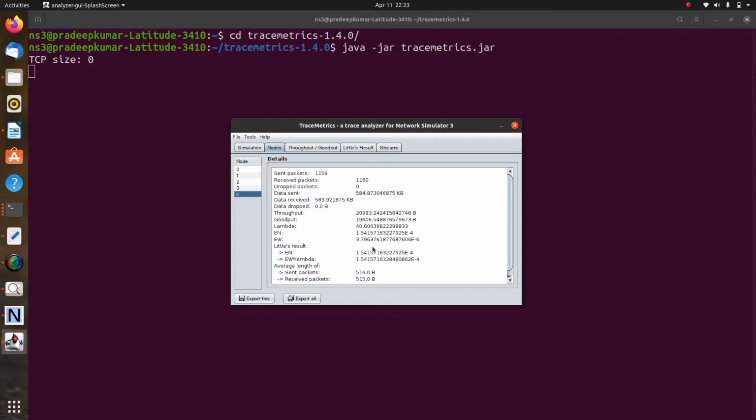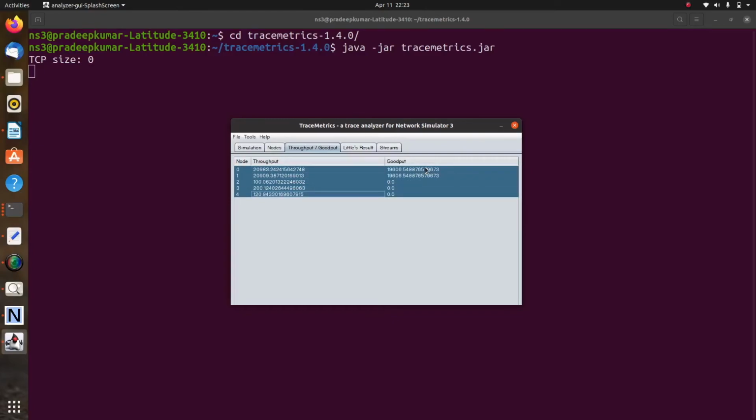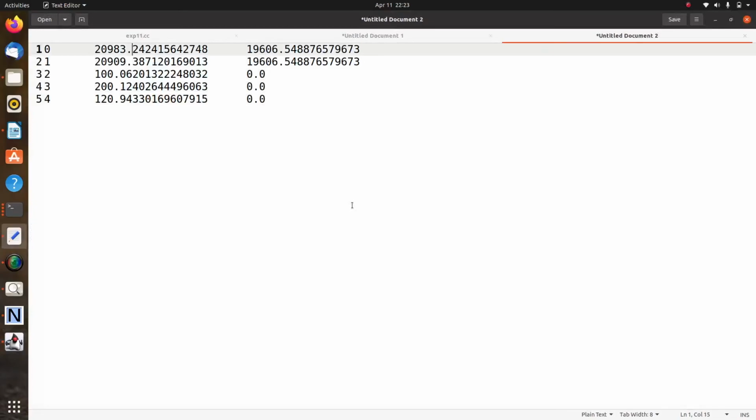These are the details about the nodes and throughput. You can see the throughput of nodes 0, 1, 2 there, because maximum packets are there for 0, 1, 2, but for 3 and 4 only throughput is there, there is no goodput. These graphs we can plot using any plotting solution. Let me show you how we can plot these characteristics. Just select all and copy with Control C, open a new tab and paste. This is the value here, so we can plot it here.